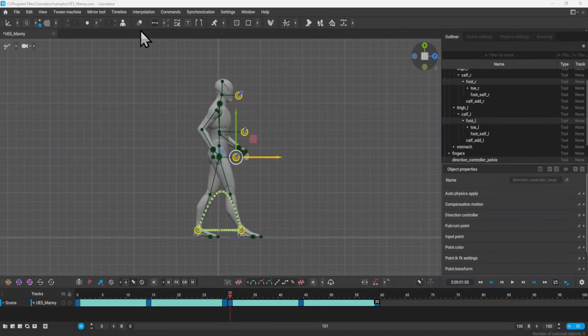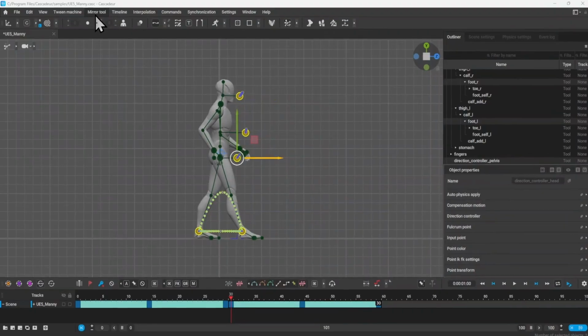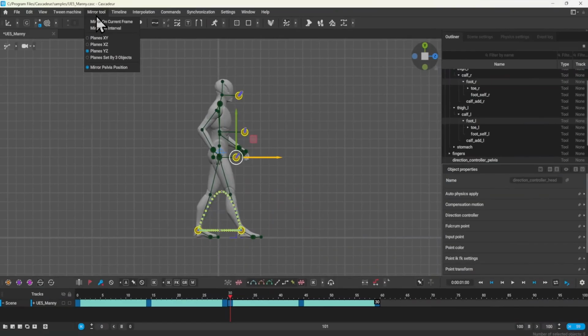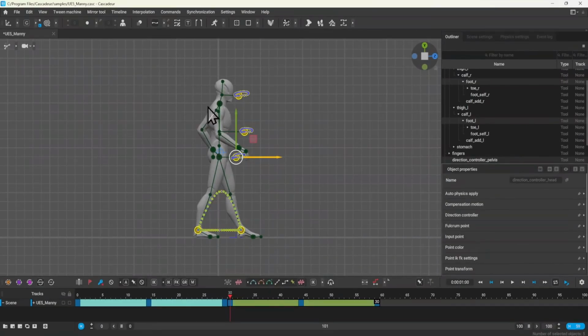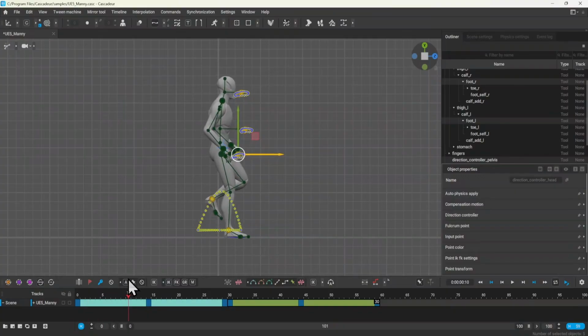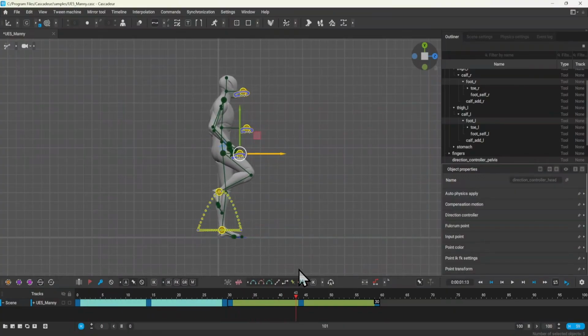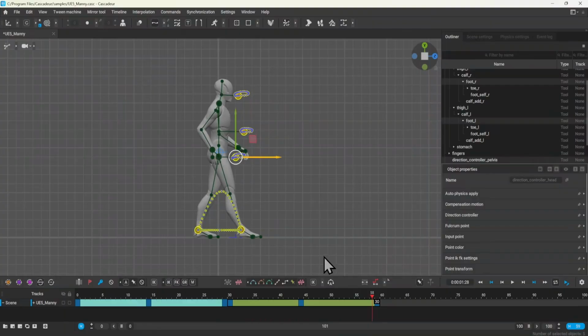And then what we are going to do is we are going to go back to the mirror tool. Okay, and we want to select mirror on interval. So now it should be mirroring correctly. So let's look at the animation. The animation is now correct because we mirrored it so that every frame moving forward, it mirrored the action.